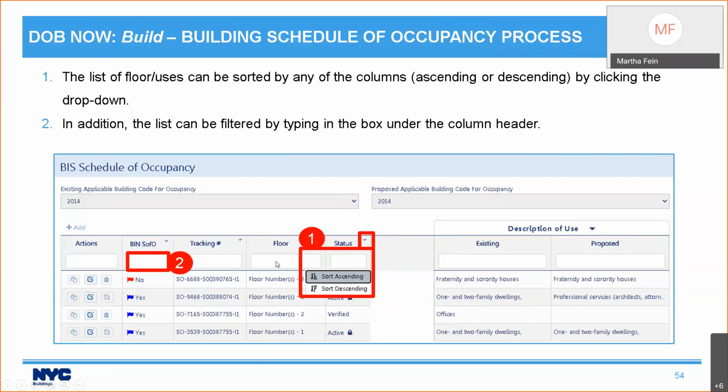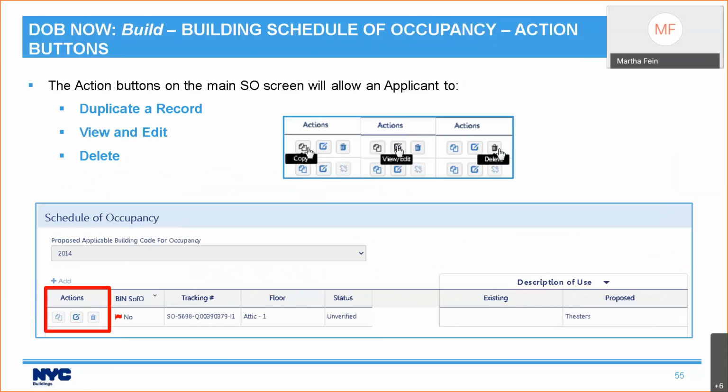So if I needed to do work on floor 27 of a 40-story building, I could just type in 27 and it would pop up. For each of the 4 use records, there are 3 buttons that may be available. Copy, which allows you to duplicate a record, view and edit, and delete. Now, you can also get into an existing floor use record by double clicking on the line. You can click the view edit button, or you can double click on the line.